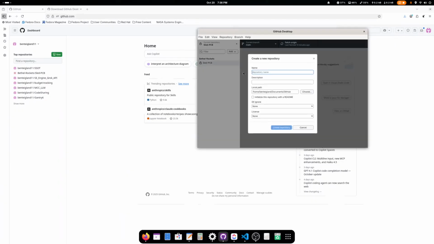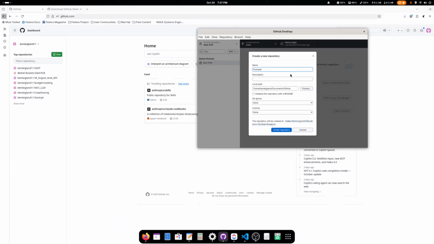I want to try this and create it within here. So repository name. I'm just going to call it example board. You can call it whatever you want. Example board for teaching basics of KiCad, PCB design. Local path. For most people, it's going to go in your documents. I like it living there, so I'm going to choose it to be there.